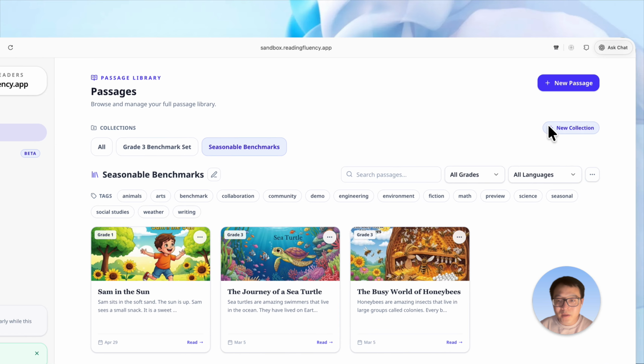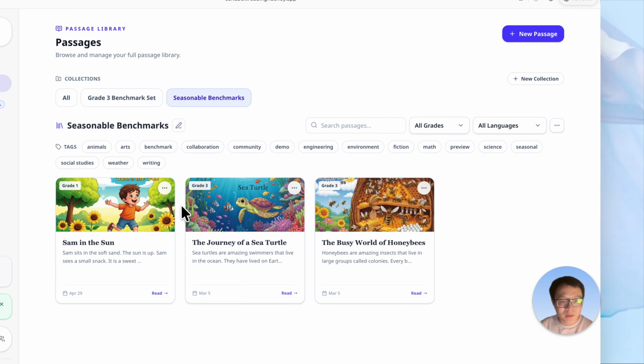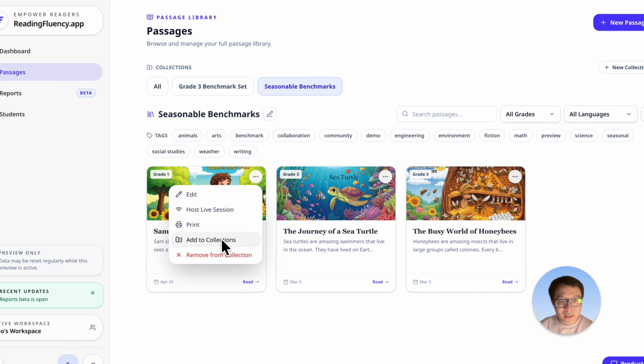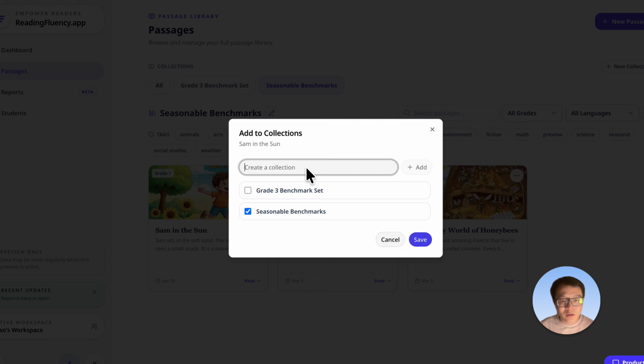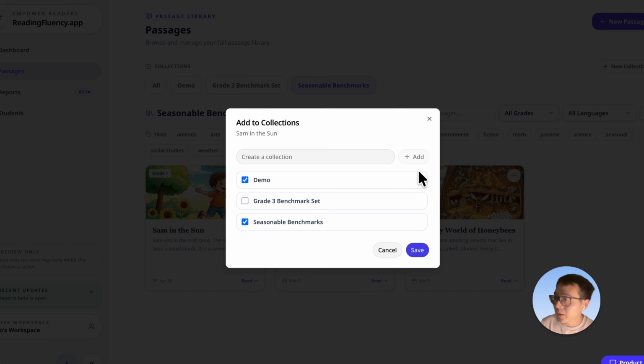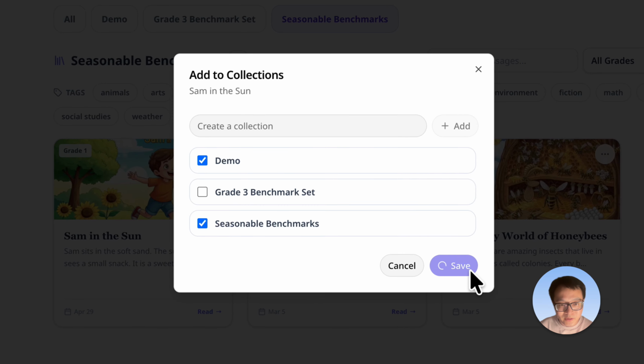here. And you can create a connection like that, or you can add a passage to your connection. This is quite handy for passages that you may want to organize for a specific sequence, for example.